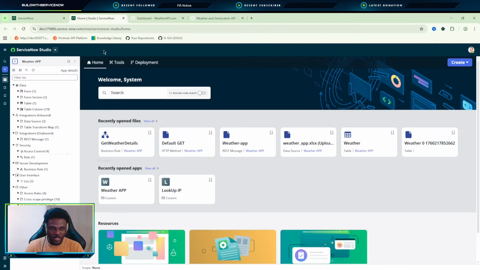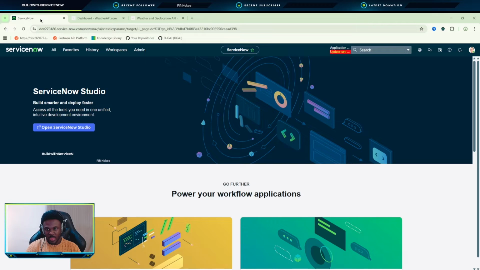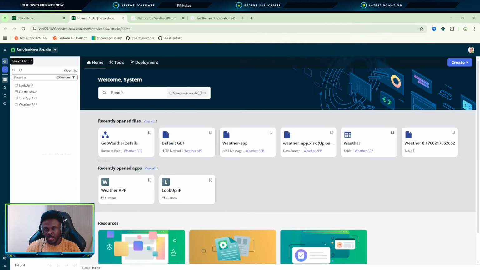I'm going to go into my ServiceNow Studio. For demo purposes, I'm going to close this tab and go to my homepage, and then you can see there's a link there to ServiceNow Studio, and I'm going to just click on there. Super, so now that's loaded up. What I was trying to show you is that once you open your ServiceNow Studio, this will be the first thing that will pop up, and then you'll have to select the app that you've been building. So this is custom.